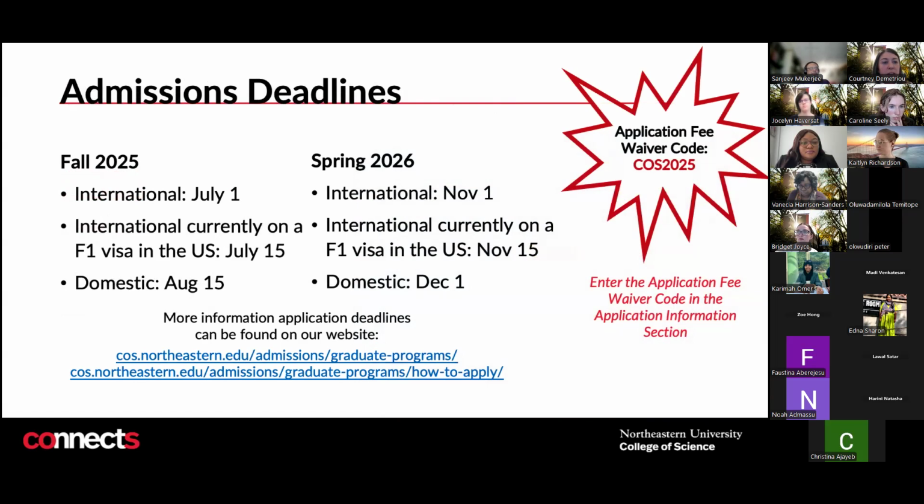So our upcoming deadlines, so for fall 2025, there's still plenty of time to apply. Our international deadline is July 1st. And unless you're already here in the US on an F1 visa, in which case there's a little bit more time, it's July 15th. And our domestic deadline is actually August 1st.